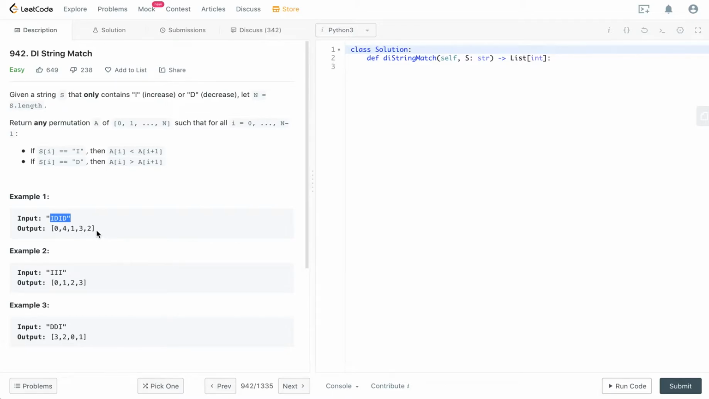So we can't just put any number here. It has to be 0 to n, right? And in example 2 here, the length is 3, so the permutation A should be 0 to 3, so we see 0, 1, 2, 3 here. And in example 3, the length is also 3, so we also see 0 to 3 here. So just remember the output can be any number from 0 to the length of the string, right?